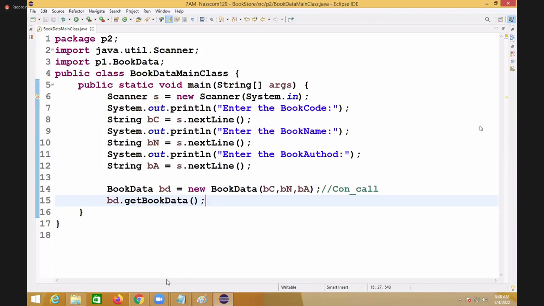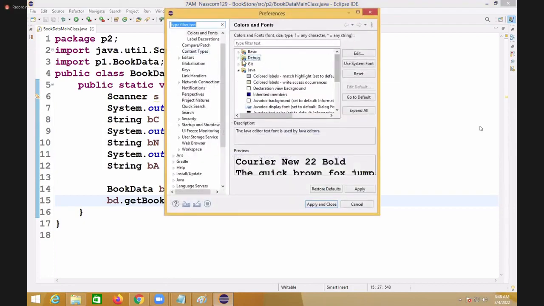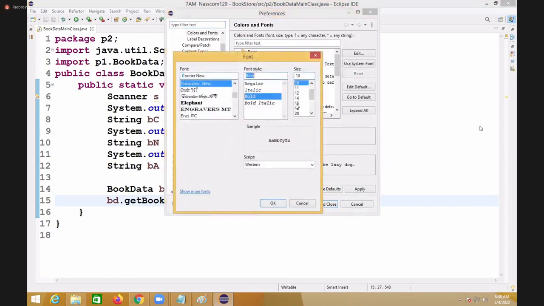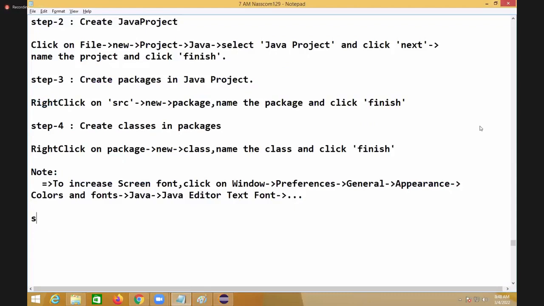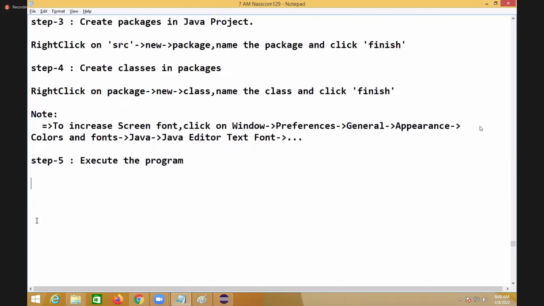Got it? Now let me run this program. After the class construction is completed, step 5, execute the program. How to execute the program? Open the main class, click on run, and run. Open main class, click on run and run. The option is there.